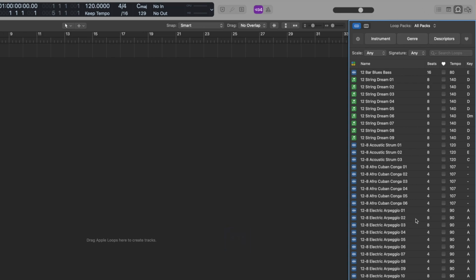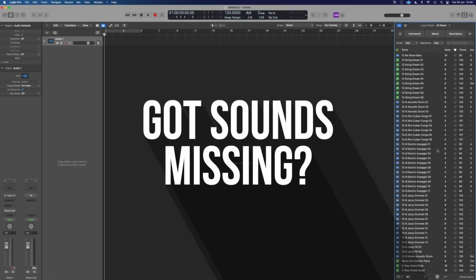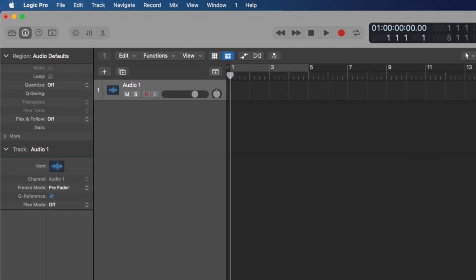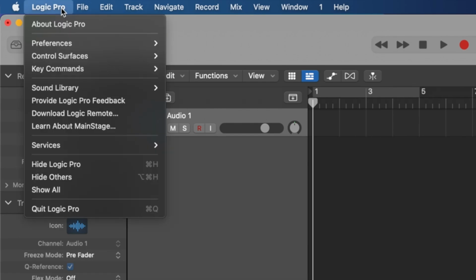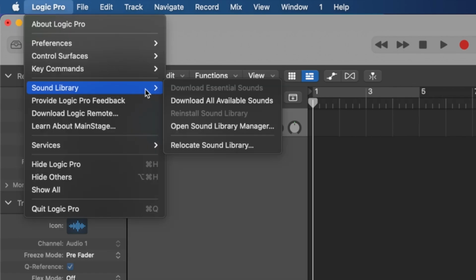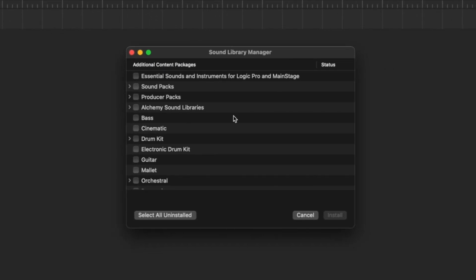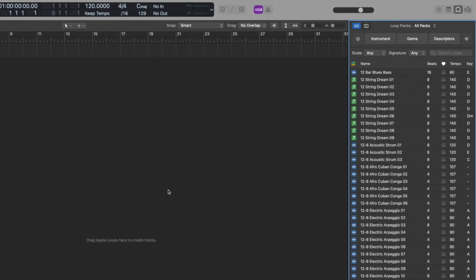Now, if your library is limited or shows less than what's in mine, or we use a drum sample that you can't find, what you need to do is go up to the top here into Logic Pro, go down to Sound Library, and here you can open the Sound Library Manager, and you can download the packs you want, or you can download all essential sounds or download all available sounds. As you can see, I don't even have that downloaded, and if I were to open the Sound Library Manager, there'd be a whole bunch of things in here that I don't have. But for the most part, I've got all the loops that I'm after. And if you're missing something, that's where to find the extras.